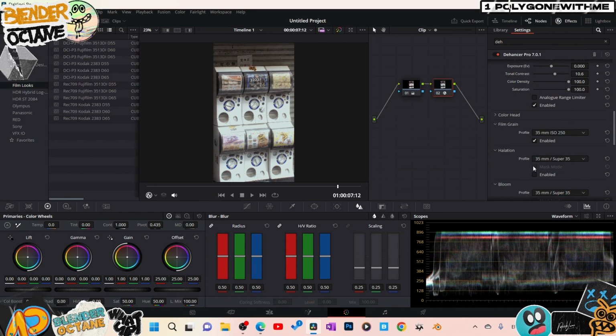And then again, I'm going to use film grain. I'm going old school grainy. I'm going to go 16 millimeter ISO at 250. And then what I'm also going to do is turn on some halation, and I'm going to use 35 millimeter. Actually, we'll keep it 16 millimeter halation there.